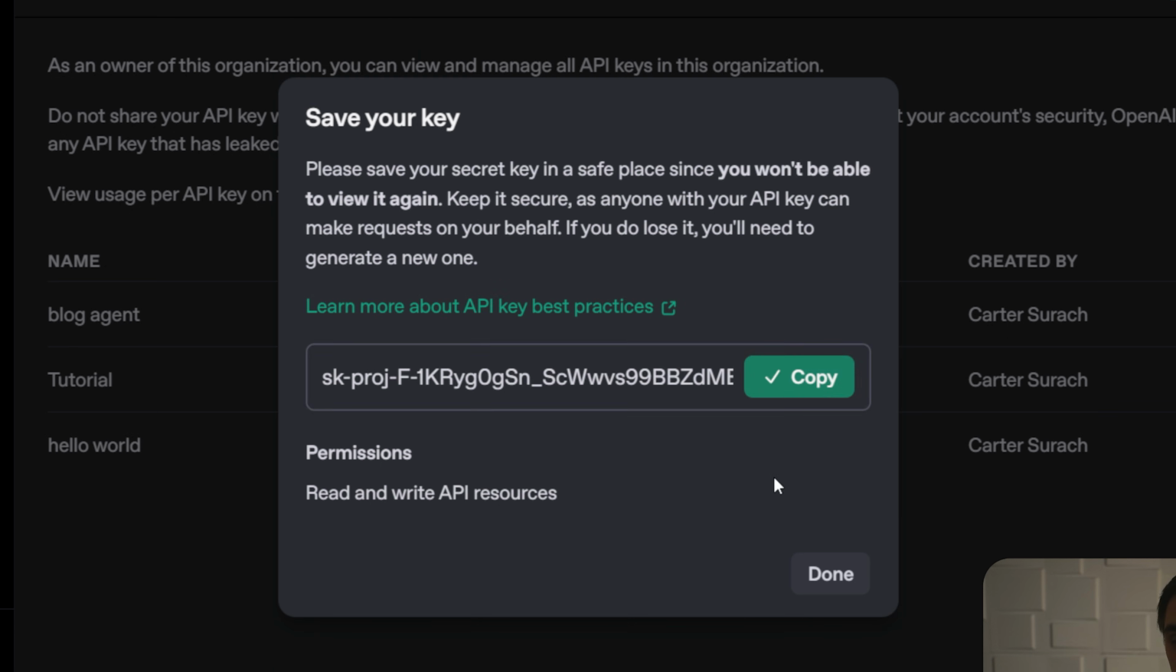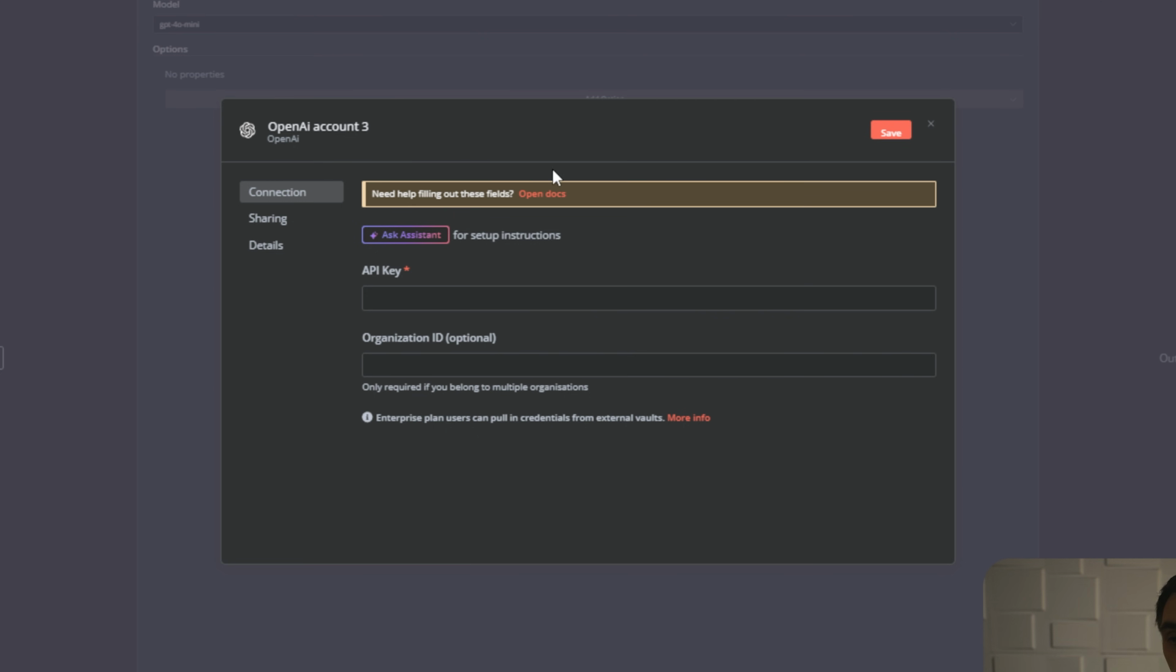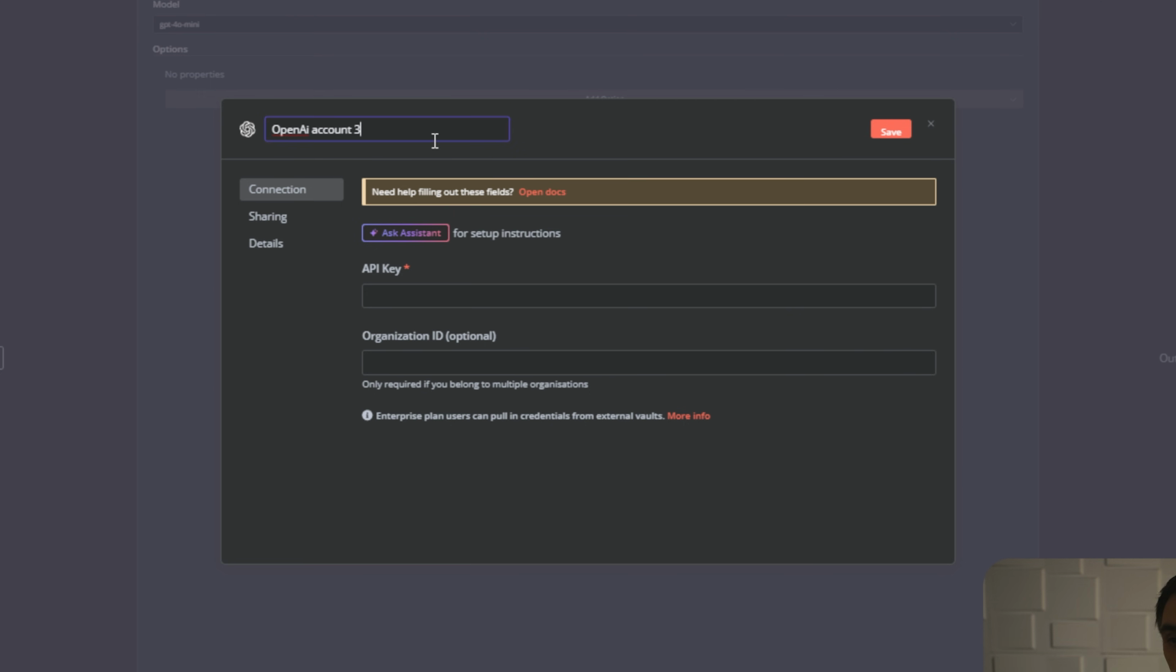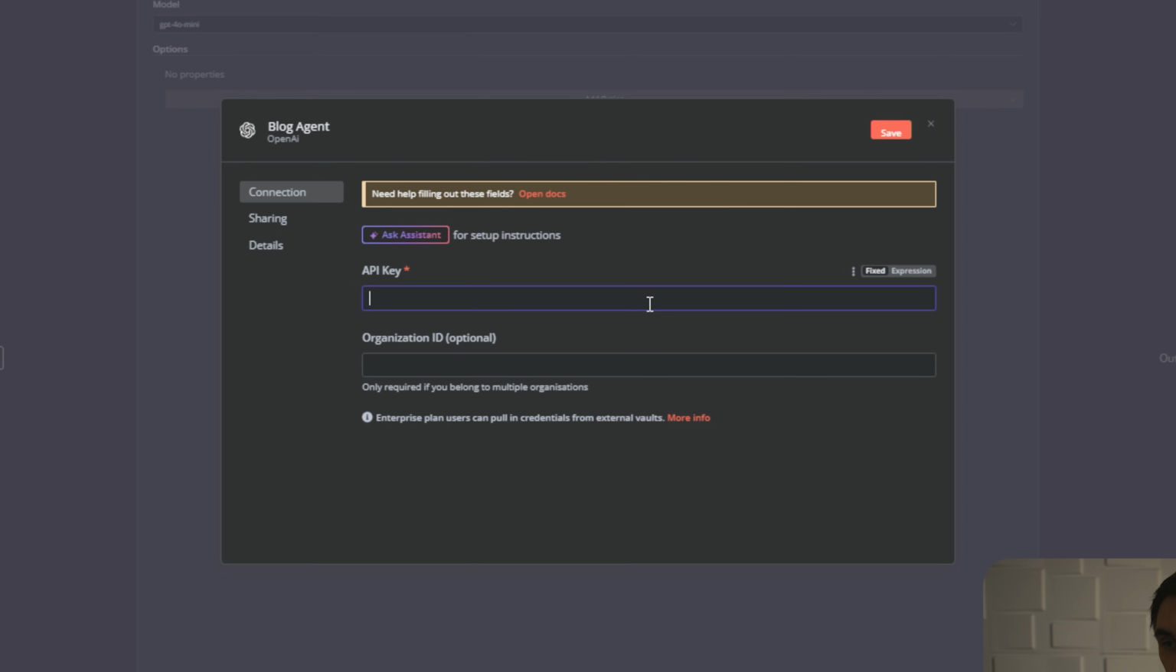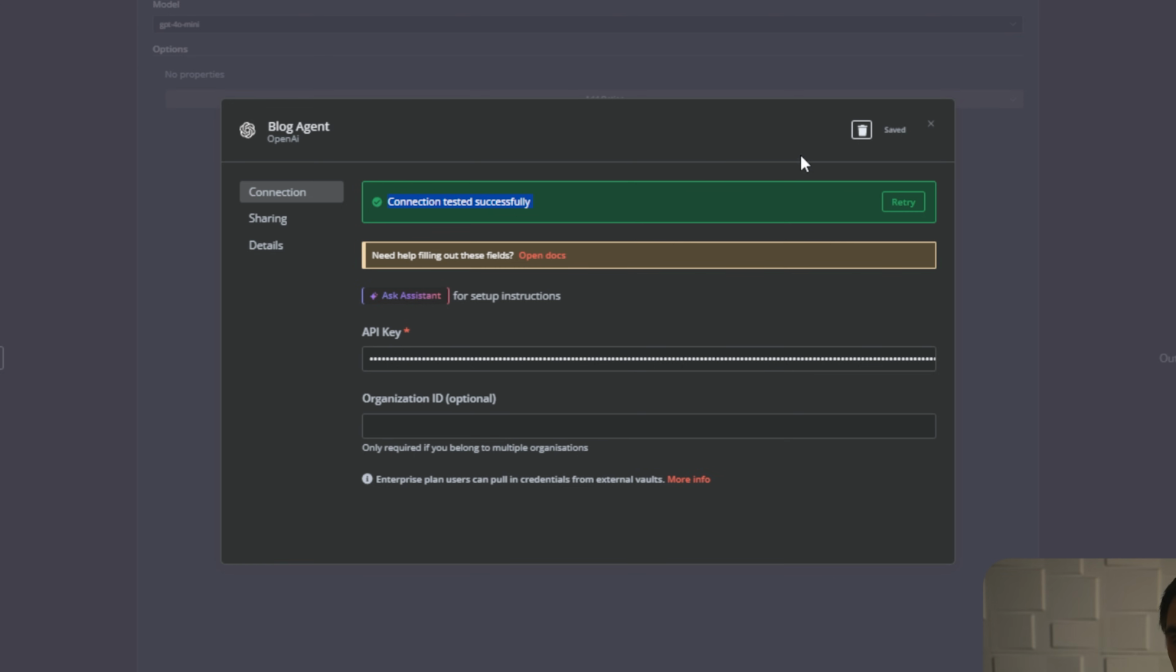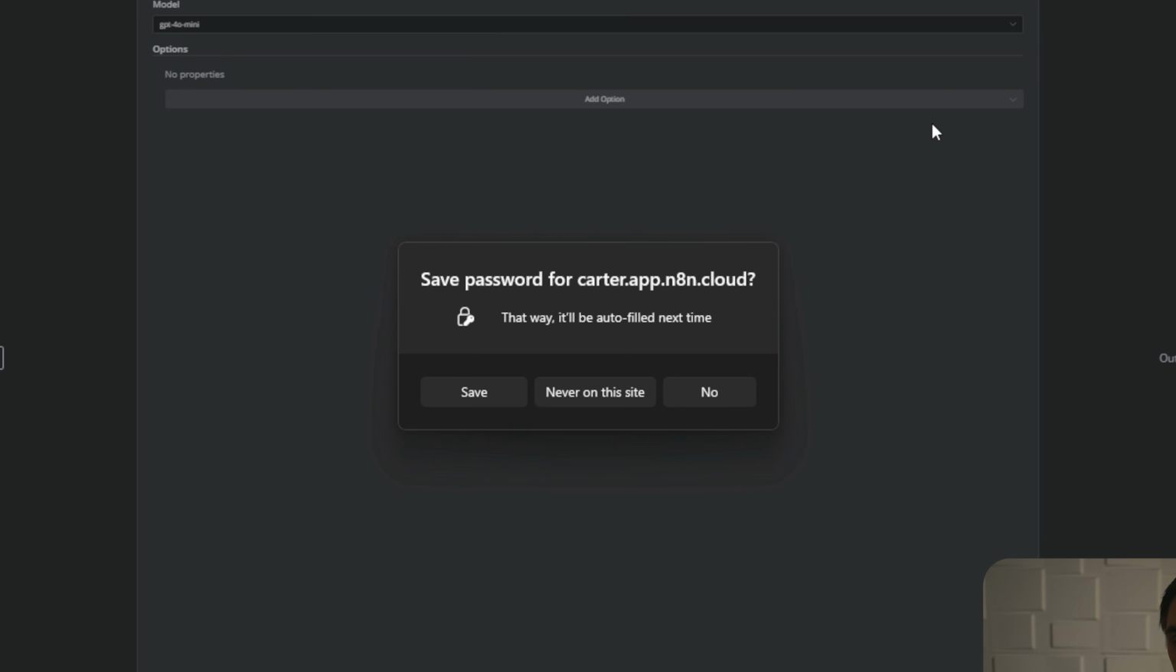Now I'll copy this secret key and hit done. We'll head back into n8n, and I'm just quickly going to rename this to blog agent. And then I'm going to paste my key here and hit save. It should say connection tested successfully. So now I can close this.